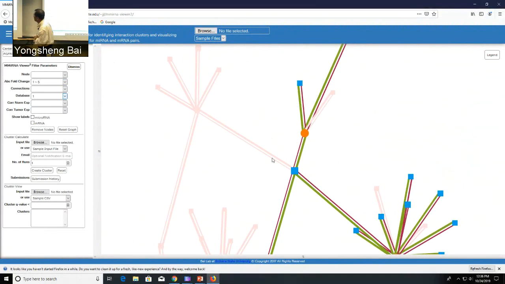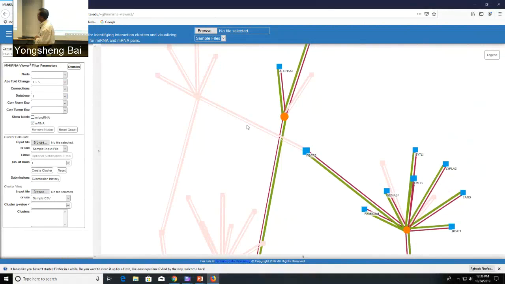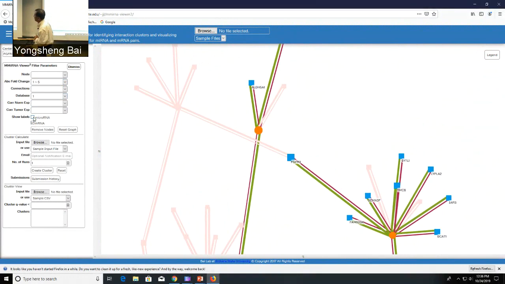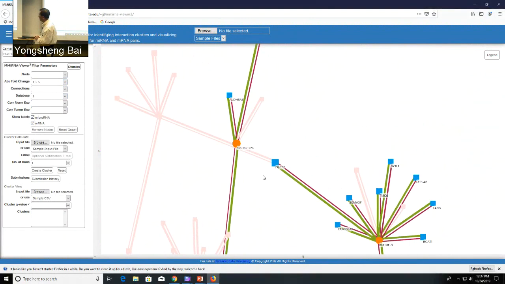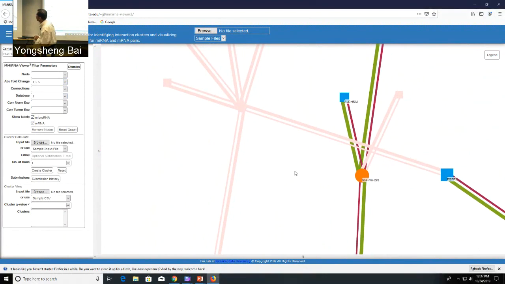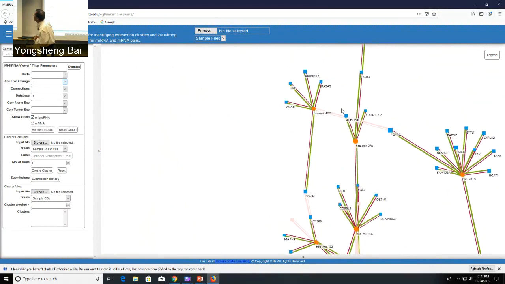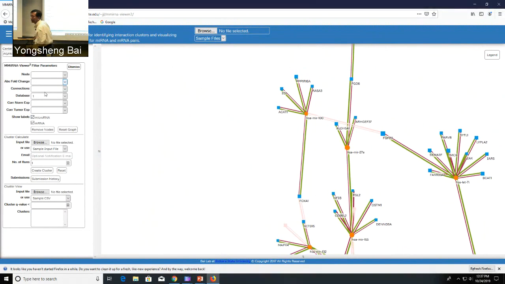If you want to keep those gene names, you click the mRNA, show the gene label, and those circles are not shown. If you click this button, the microarray label will also be listed. So you could continue to study more. Going back, this is miR-100, and miR-100 didn't pass the expression fold change cutoff at the beginning, but now it's back.